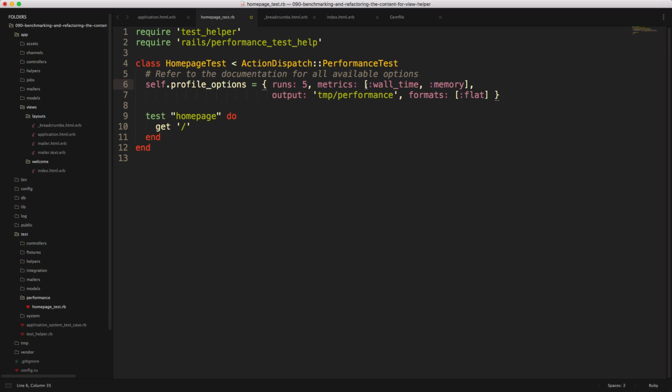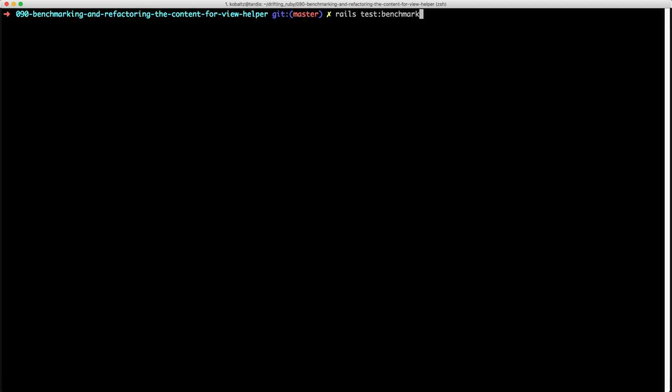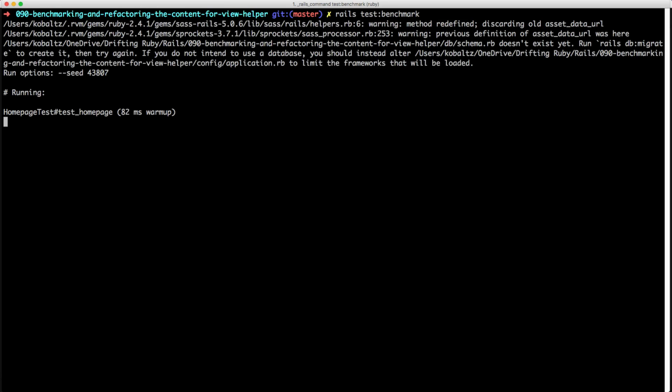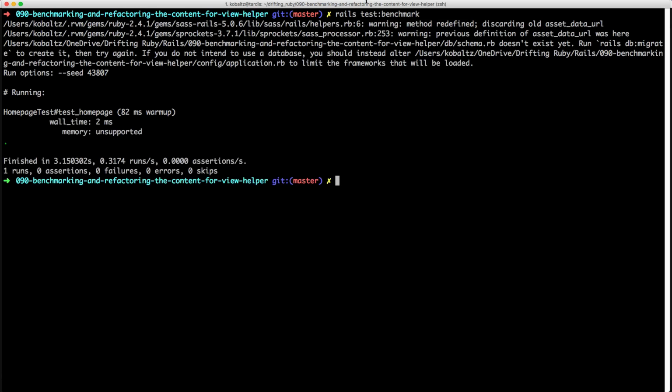And in our case, I'm going to run this 100 times to see what the output is. So it'll run this test homepage where it just gets the root path 100 times. And then back in our terminal, we can call rails test benchmark, and this will load up the test scenario and it'll run the benchmark for this one item. And you can see running it 100 times, it executed in about 3.15 seconds.